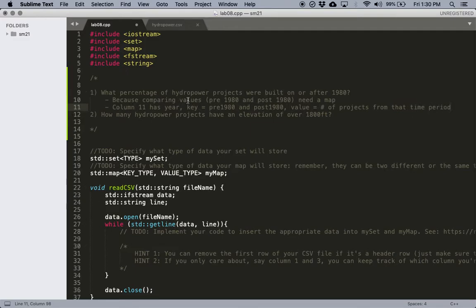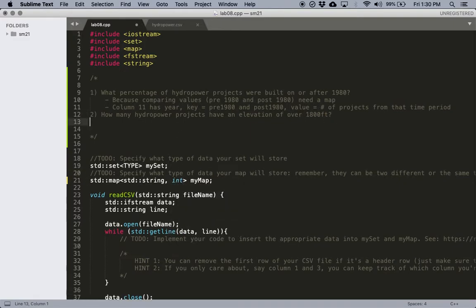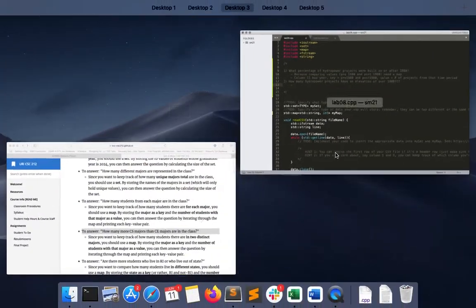So if my key is going to be, in this case, a string, and the value is going to be the number of projects, that means that my key type is going to be string for my map, and my value type is going to be an integer. Okay, so question 2, how many hydropower projects have an elevation of over 1,800 feet?